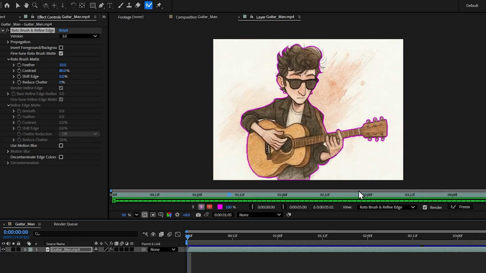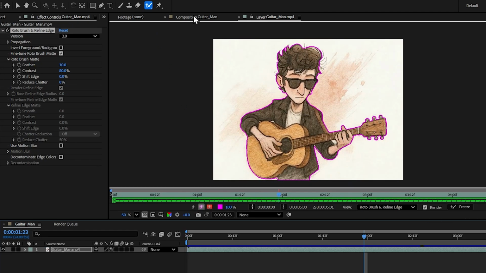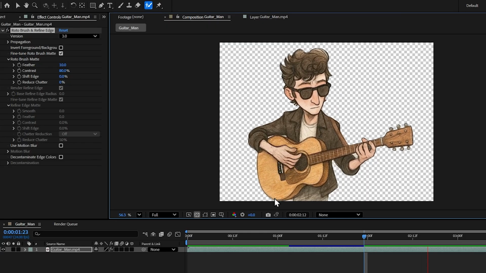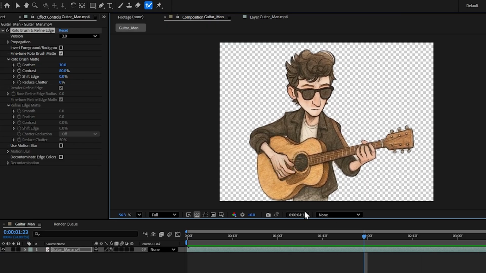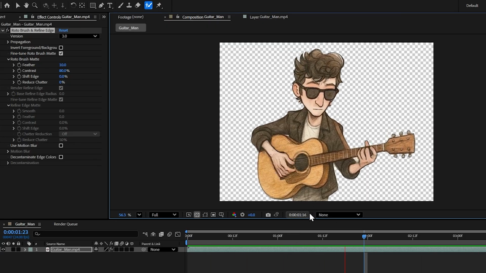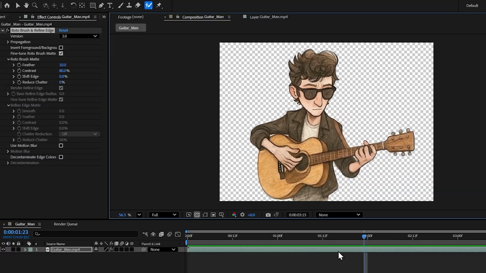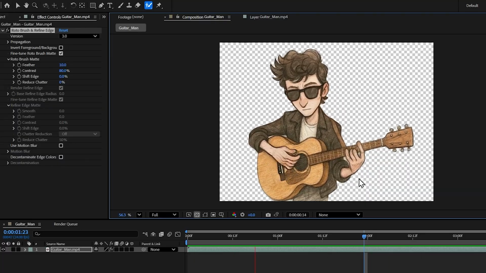Really cool. Okay. And I can check on that by going over to my composition and watching it in real time. And look how fast it plays. That is awesome. And this would have taken so much time before this was possible. So this looks really good.